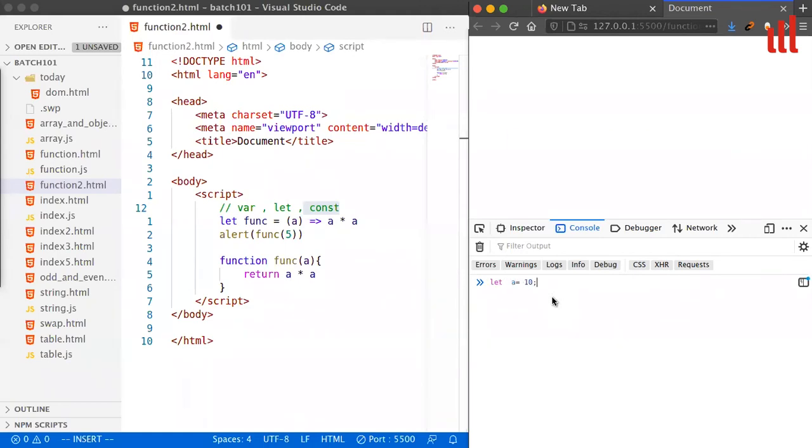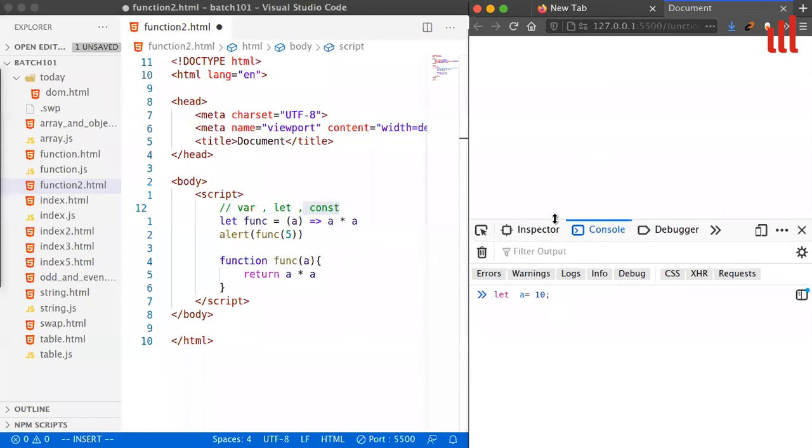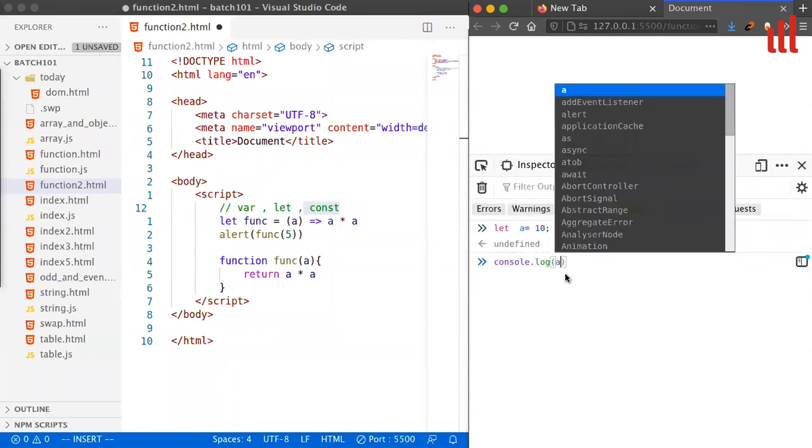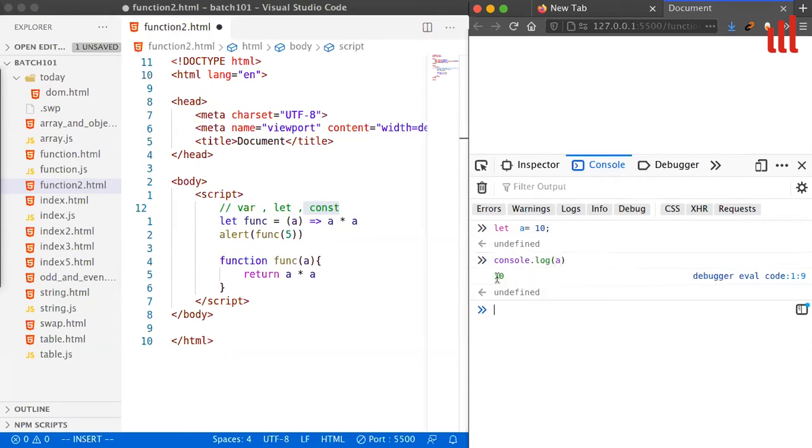Just look at this. Let me zoom in a little bit more. This is what we have done. I have defined the value of a. If I want to print the value of a, this is the method, and you will get 10 here. There's no issue. Now I'm going to define a scope using a set of curly braces. So this is another scope I have defined here.